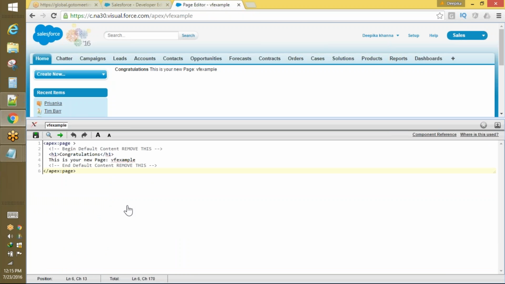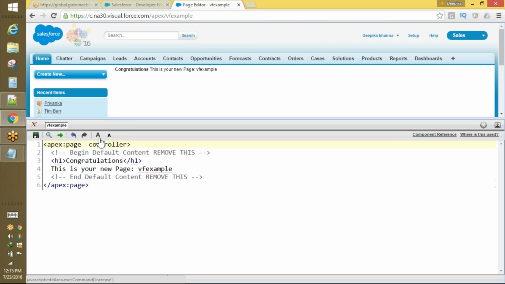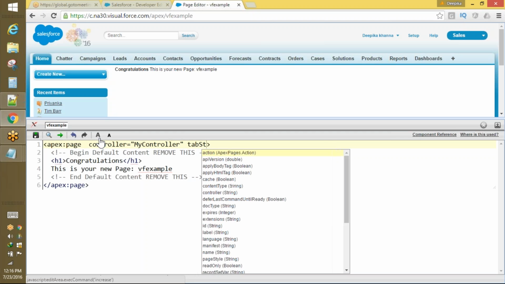So what I'm going to say here is, in the Visualforce page, instead of saying standard controller, now you will say controller. Okay, and then you will give the name of your controller. Now what is the name of your controller? Name of my controller is equals to my controller, tab style.